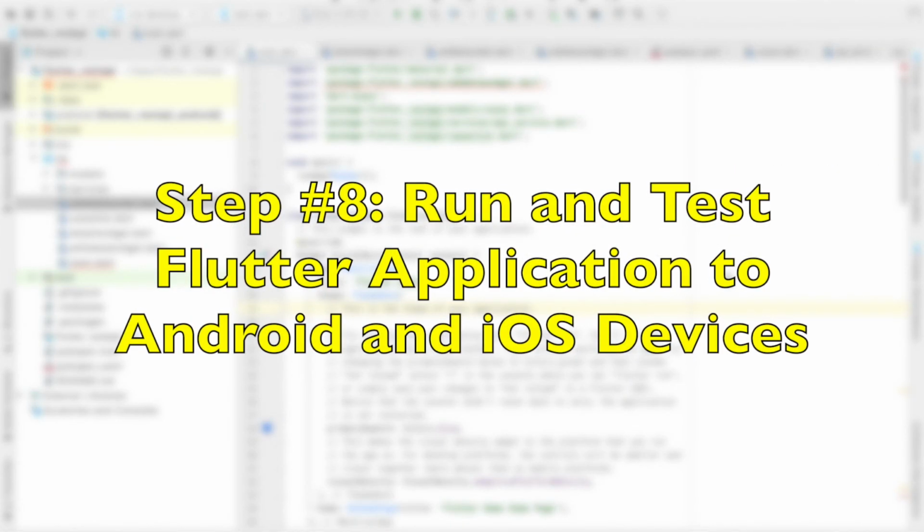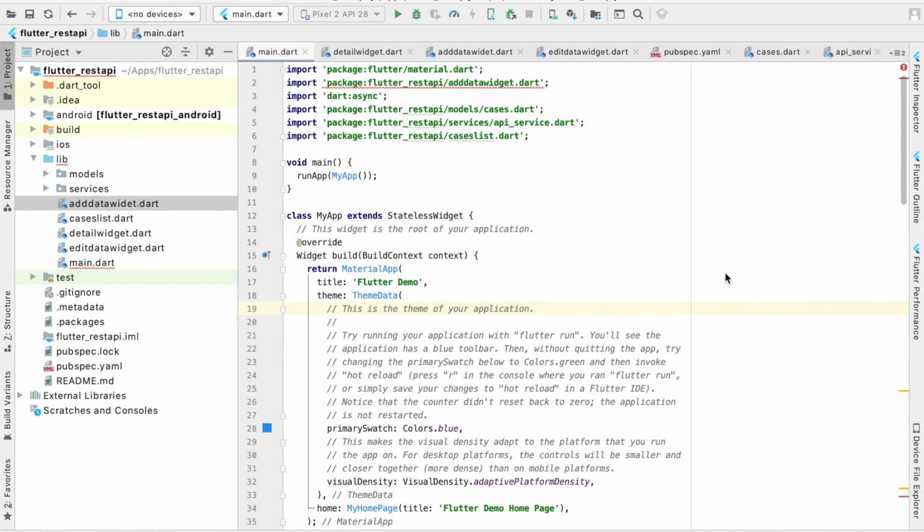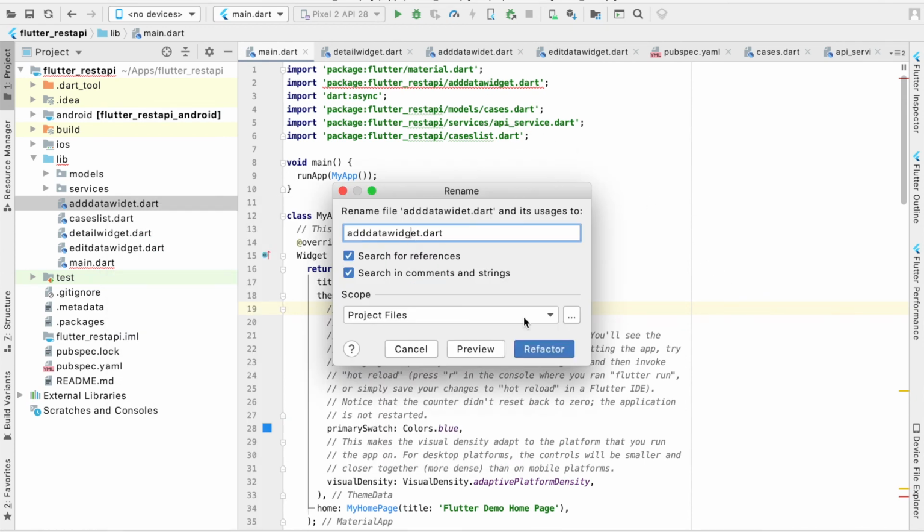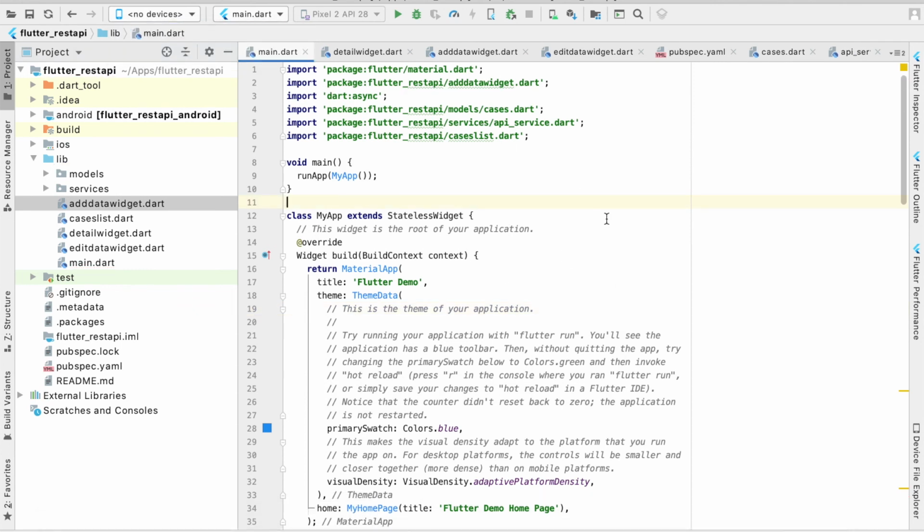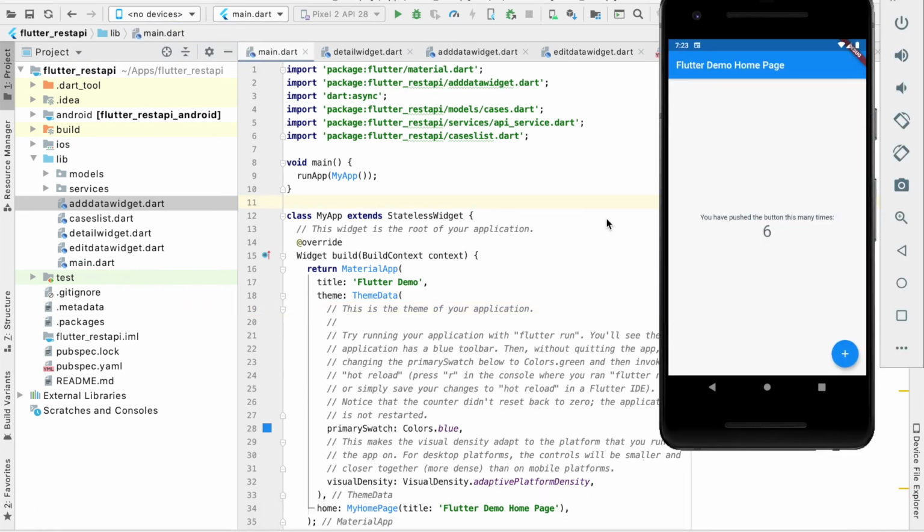Step number 8. Run and test Flutter applications on Android and iOS devices. To run this Flutter app on Android, simply click the play button in the Android Studio toolbar. Make sure your Android device is connected to your computer and appears in the Android Studio toolbar. Don't forget to run the REST API in the terminal.